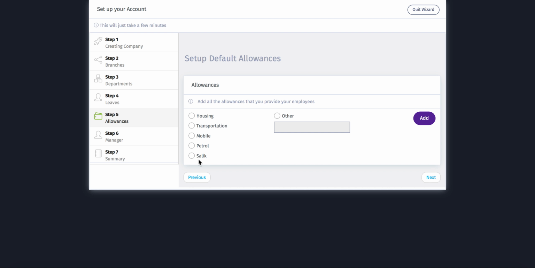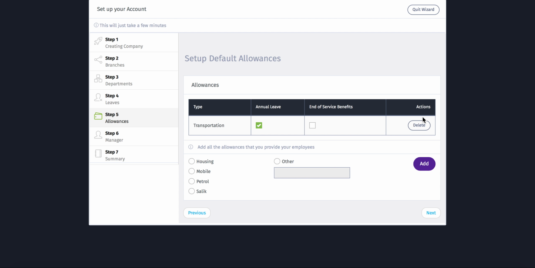Allowances. These are default ones. You don't have to choose from them, but you can. They are usually typical in the UAE. So I can say transportation. This is creating your table of allowances. It doesn't mean all employees get those allowances, but whichever employee you select, you can add any allowance that applies to them. So this becomes your drop down list of allowances.